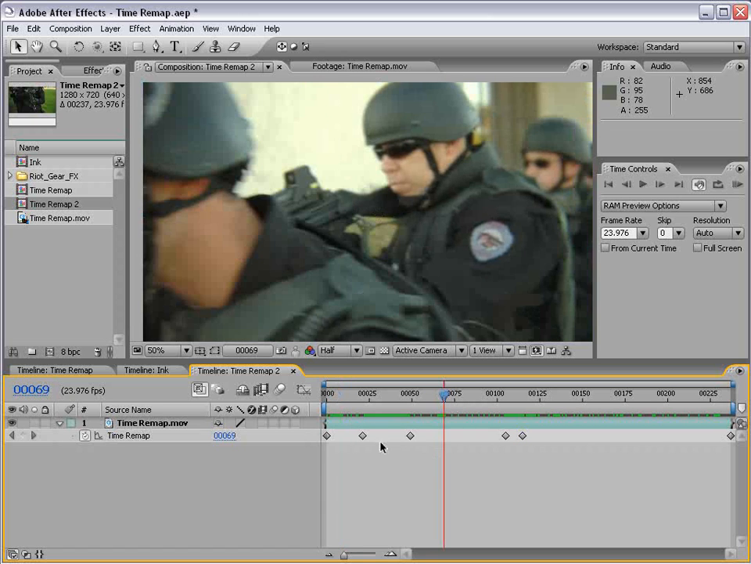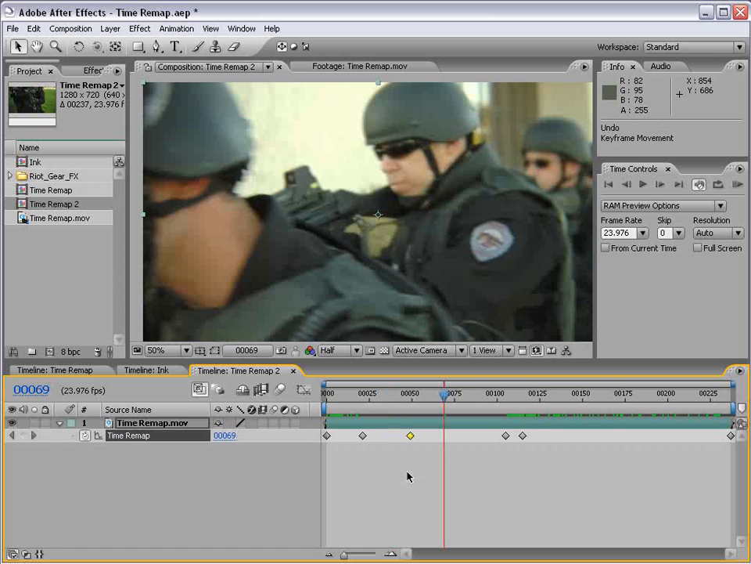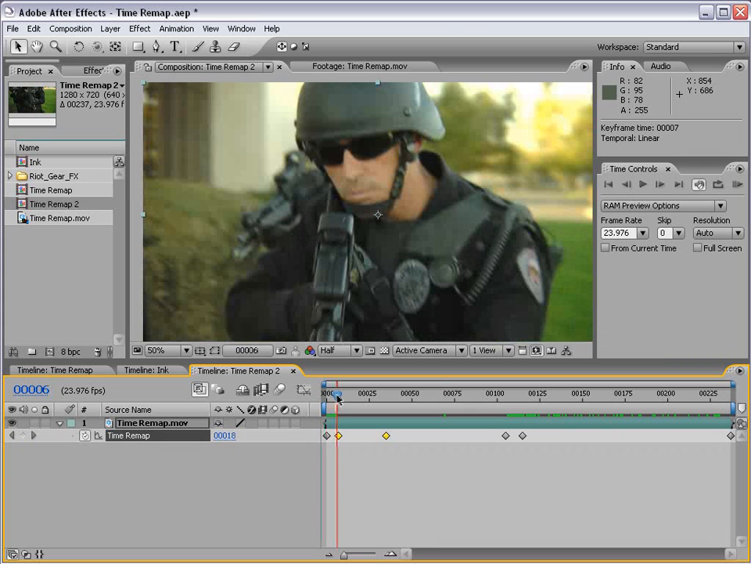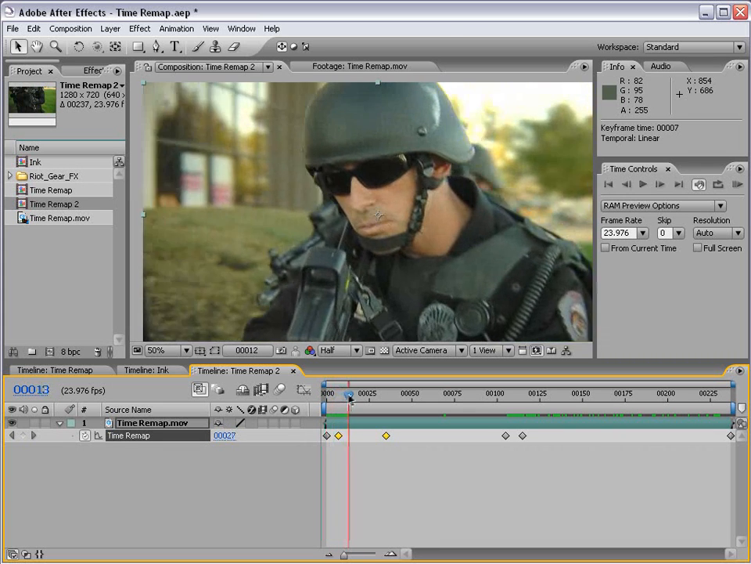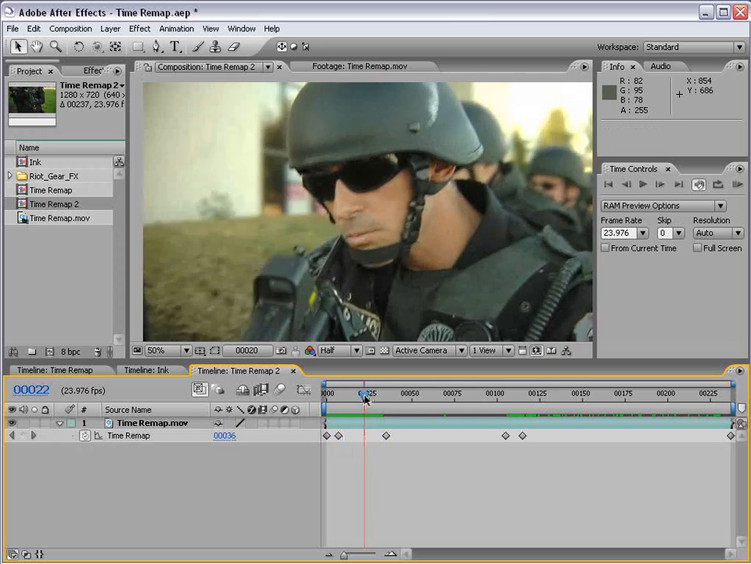Now, you have to be careful when you're moving these around, because if you move this a little bit, then you're going to screw up the timing between this whole section. So for now, we'll just take two at a time and drag it in. So now it goes really fast, comes up on him, goes real time, because we haven't separated these two keyframes, so it's going to play real time.